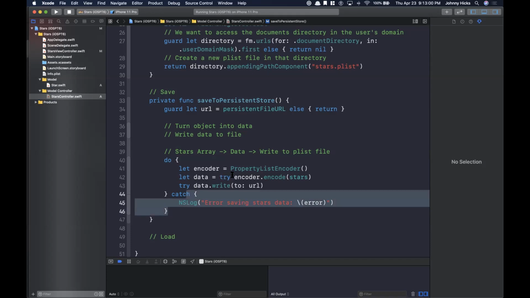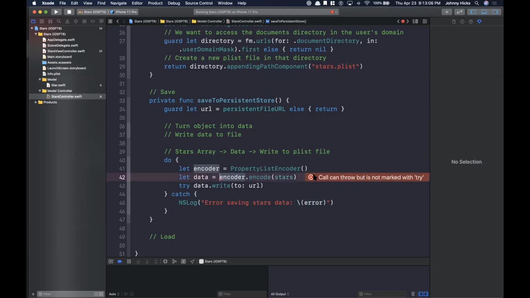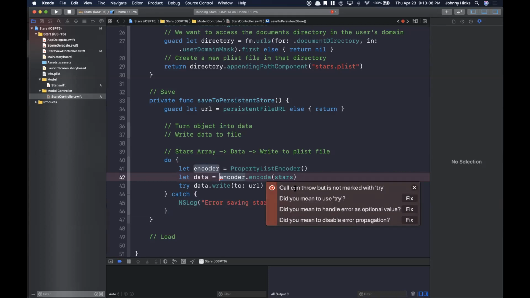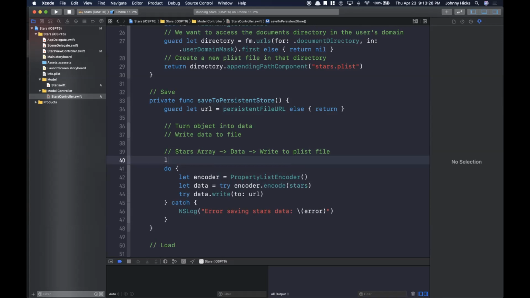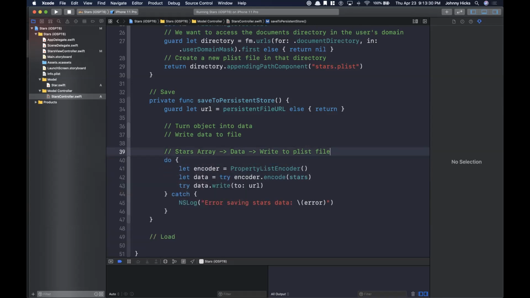But if you ever try to do anything that throws an error without a try, it's going to warn you. Okay? Call can throw, but is not marked with a try. So it'll let you know when you need to put try before it. Okay? And something that is new, if you don't want to do the do try catch block, you can do try optional. So if you did this, then it's not required to be in a do try catch block. So it will just optionally try.